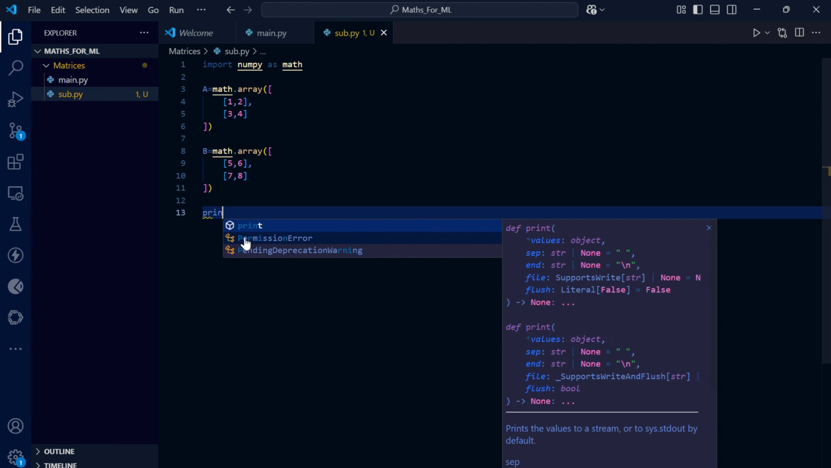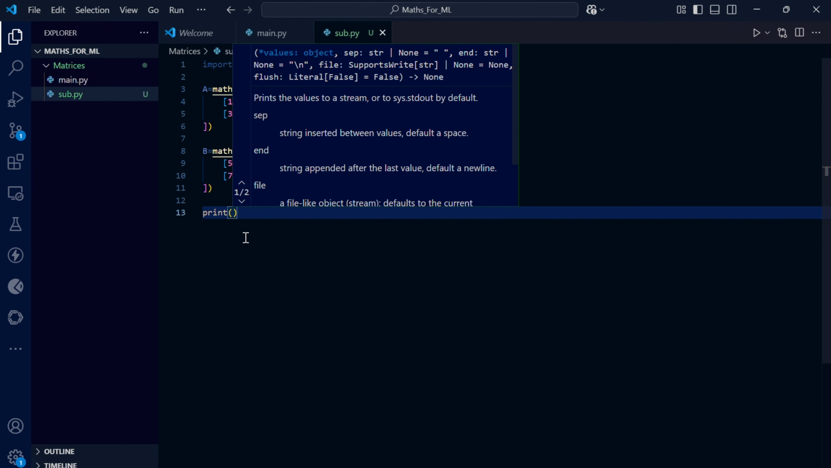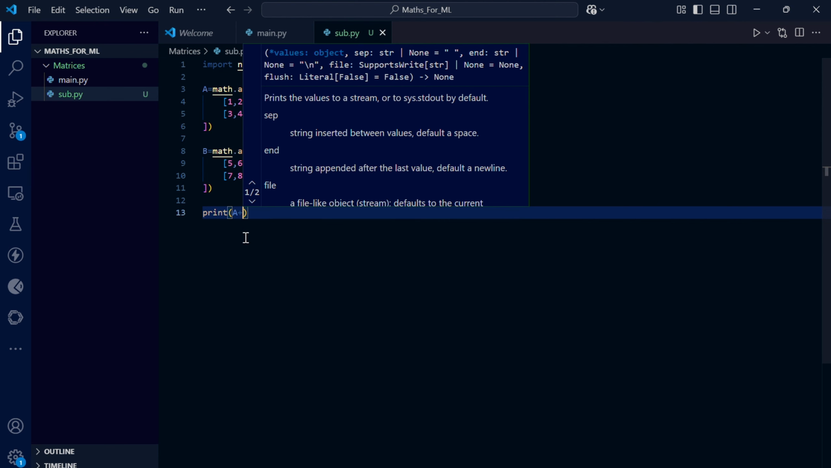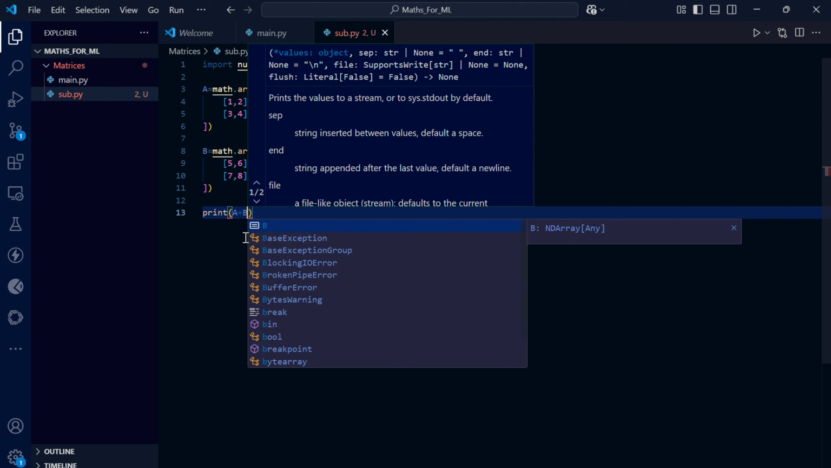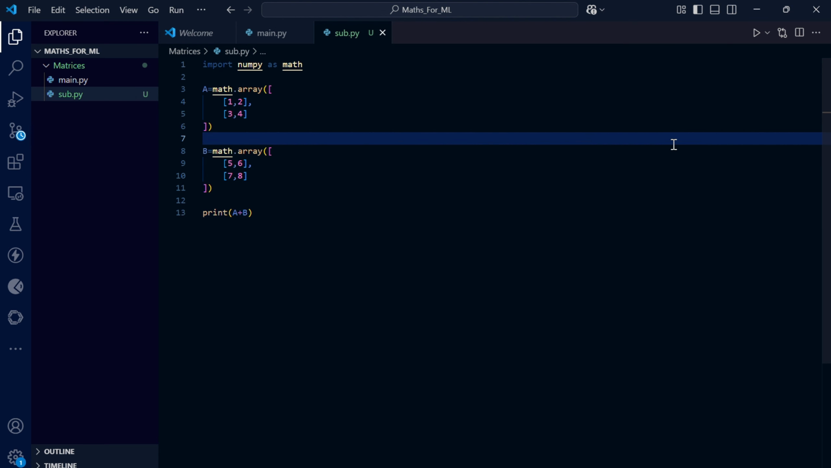All you just do is print A plus B, and voila, you can just add two matrices together just like that. And what does the magic is that it runs this very fast. I discovered that NumPy uses C, the programming language C, under the hood. So let's just try it out.